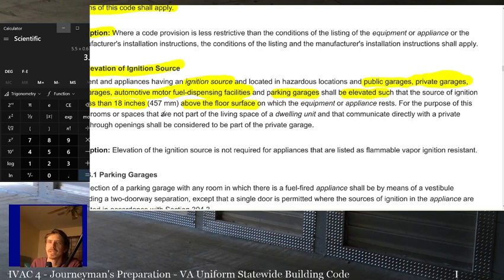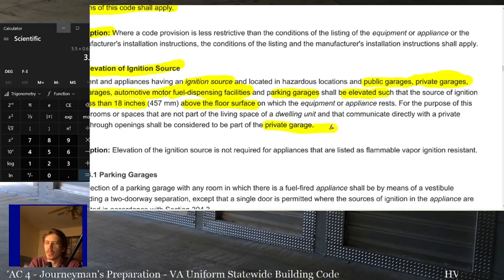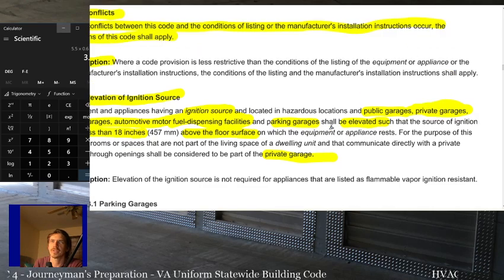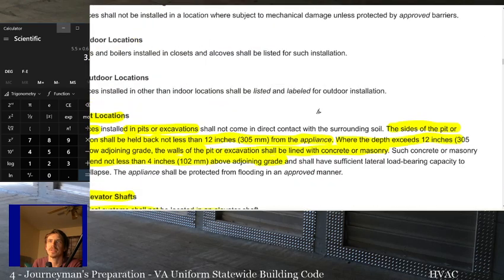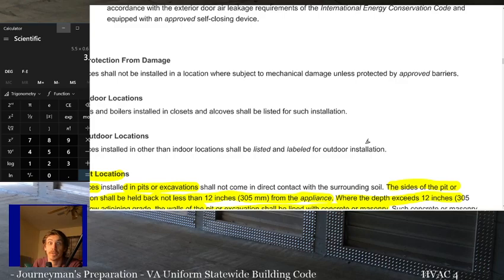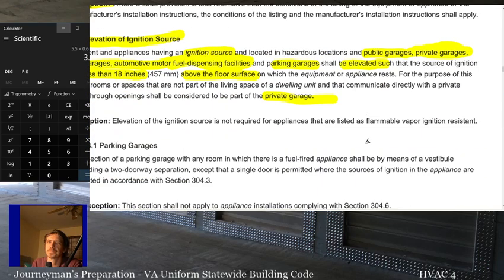For the purpose of this section, rooms or spaces that are not part of the living space of a dwelling unit and that communicate directly with a private garage through openings shall be considered part of the private garage. Remember I was saying, when your mechanical room is right inside the garage basically, if there's a door that opens to that room from the garage, then it's just considered part of the garage. So you have to meet this exception back up here where you have a solid weather strip door so that we don't consider it part of the garage. Okay.